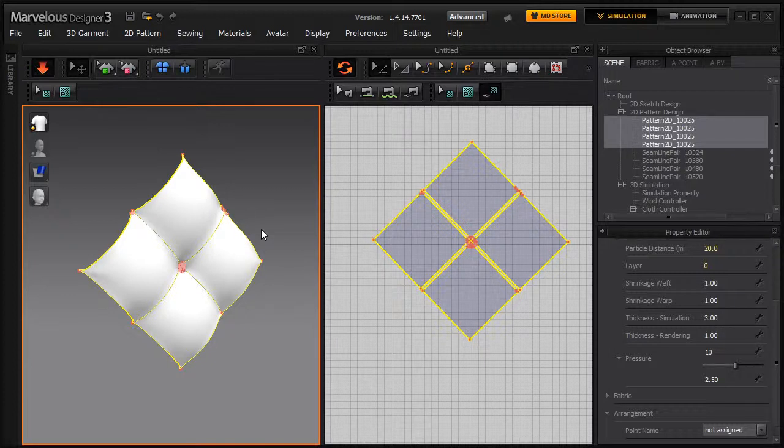What we're going to do now is we'll look at some other stuff in the next video, including bringing animation into Marvelous Designer and also being able to export it.